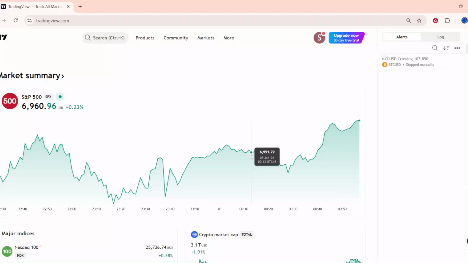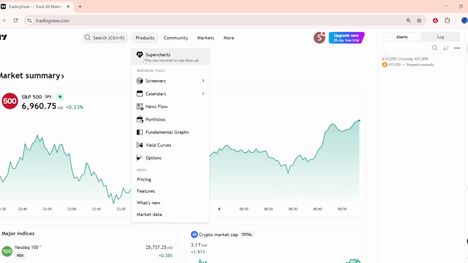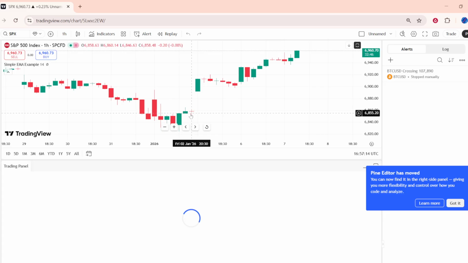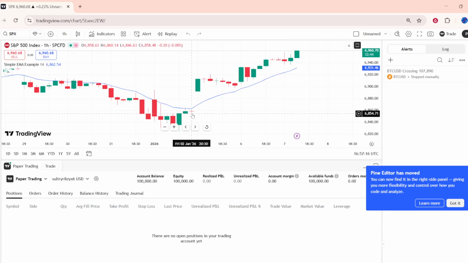In today's video, I'm going to teach you how to use TradingView, a beginner-friendly walkthrough. First, open TradingView in your browser or app and head straight to the chart screen. If you're on the home page, click on Chart and you'll be taken to the main workspace where everything happens. This is where you'll analyze price movement, test ideas, and keep your setup organized.